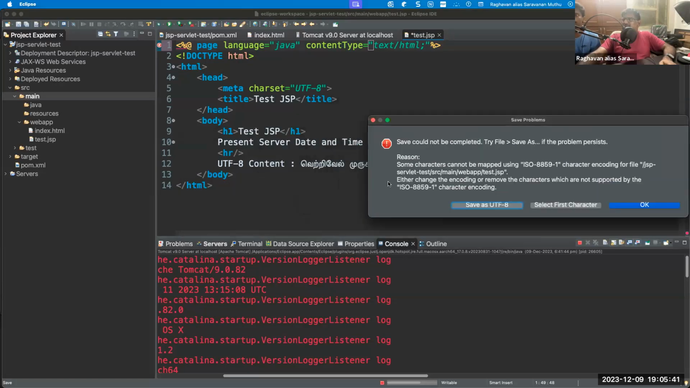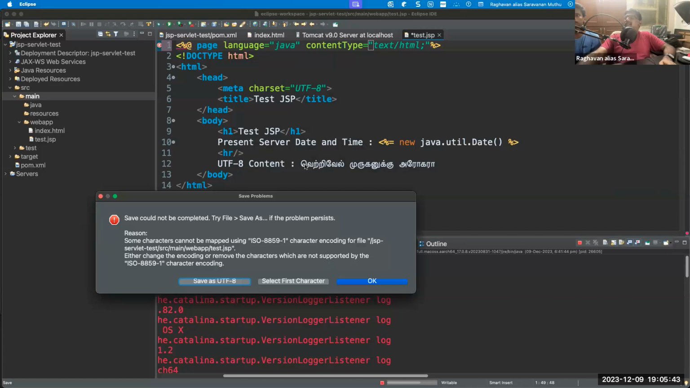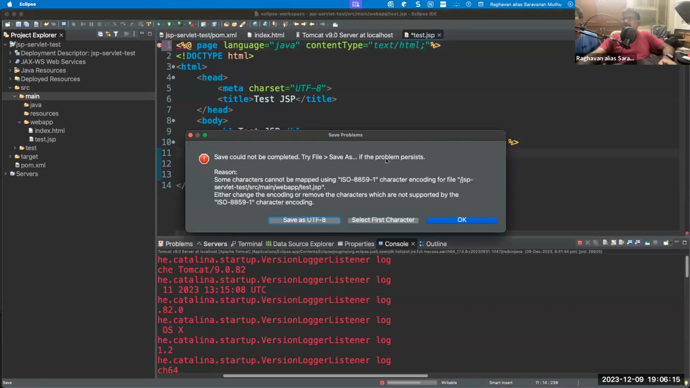This file has some content which is not native English or normal Latin characters, ISO 8859-1. It gives an error: some characters cannot be mapped using ISO 8859-1. That's the default character encoding. For the file JSP Servlet test/src/main/webapp/test.jsp, either change the encoding or remove the characters which are not supported by the ISO 8859-1 character encoding. This is a pretty old Latin encoding. By the time of this, Unicode characters were not available at all. So it doesn't know what it should do.